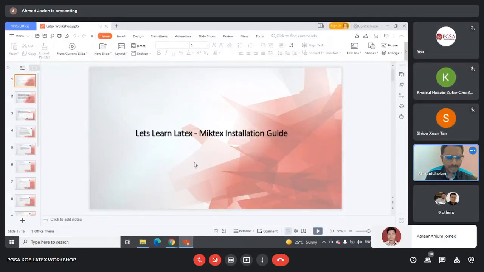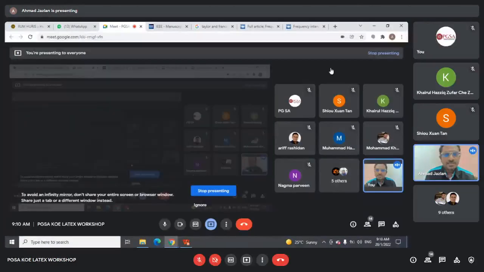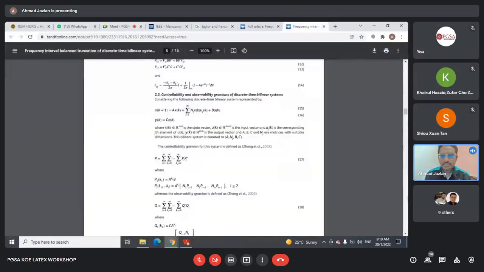So before we actually go into the details about LaTeX, what is the purpose of actually learning LaTeX? Why would some of your supervisors, or even myself, recommend you to learn LaTeX? I'll just give you a scenario.